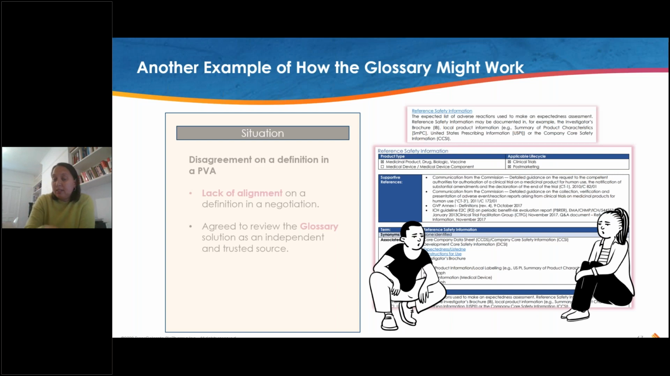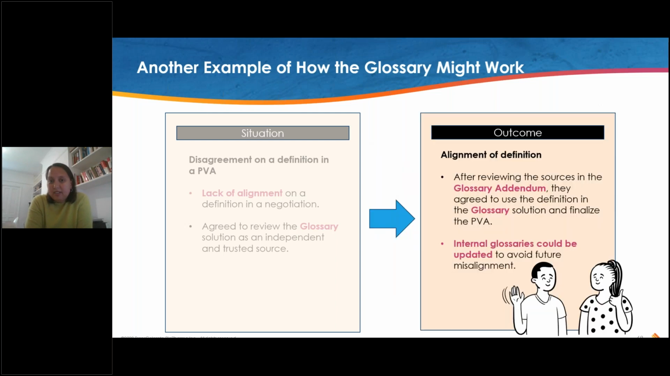So as you can see, they've reviewed the TransCelerate definition, and they've also looked at the addendum, at the supporting information as well for that definition. And if we can move to the next slide, please. And the outcome is, after the review, they're able to gain alignment on the definition. They were able to use the addendum, and using the sources, they agreed that they were happy with the glossary definition. They've used it and they finalized the PVA.